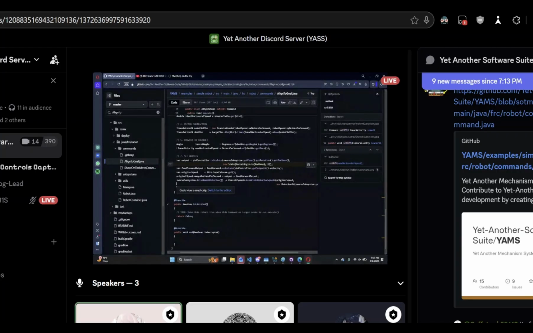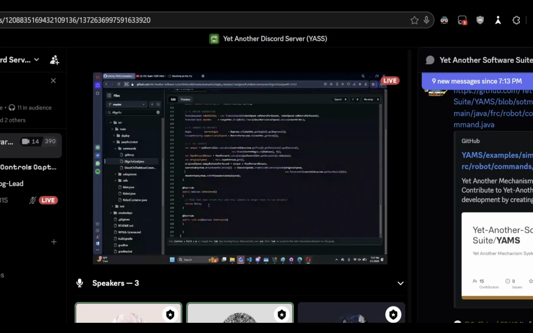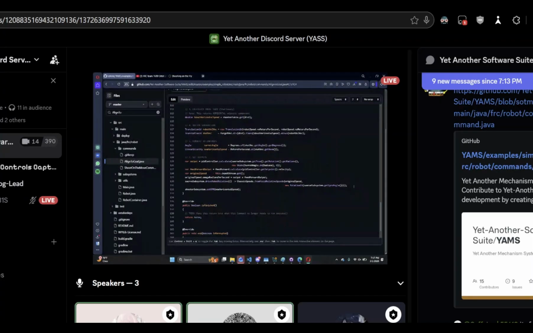Whoa. You can switch to editor? What does this do? Oh my god, you can type code and... Yo, how did you do this? Whoa! I just typed on GitHub. That's so cool.